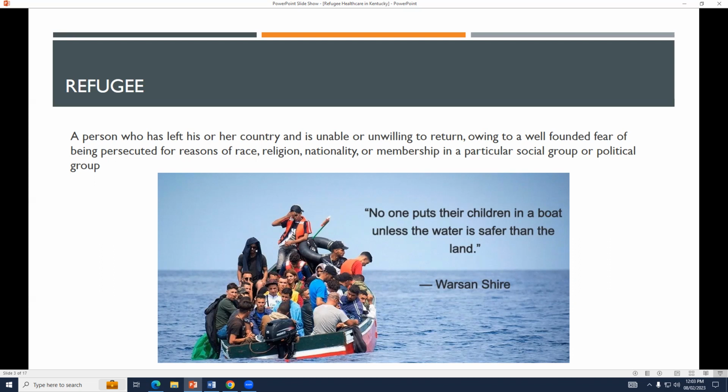A refugee is an individual who has left his or her own country and is unable or unwilling to return due to fear of persecution for a number of different reasons. So technically, to be a refugee, someone does have to cross an international border. And then in the United States, refugee is a legal immigration status.